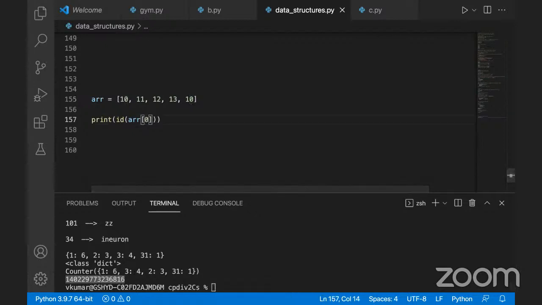140229773236816, right? If I check for the last one as well, I can see it's going to be the same. Yeah, again, you can see it's the same thing. I might be wrong here and there. Yeah, it's the same thing. So basically, if I get the address of this 10 and this address of the 10, they are both the same. But 11, 12, and 13 are not the same, right?